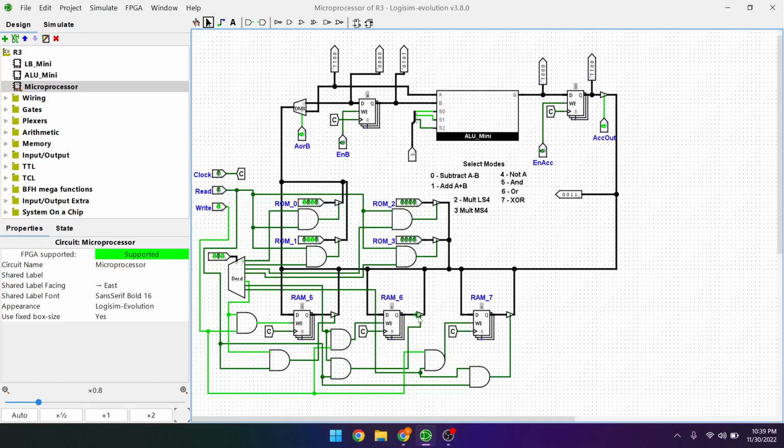Nor would we be able to read any input that we have from any of our read-only memories. So it just allows the entire system to communicate with itself, basically.